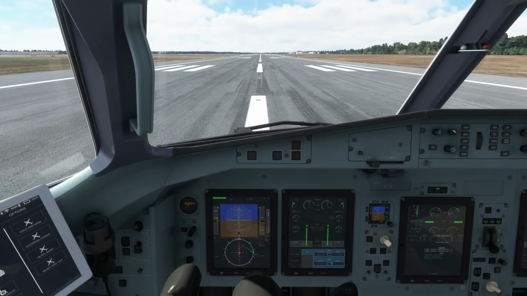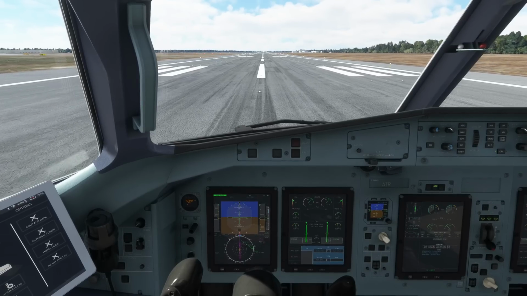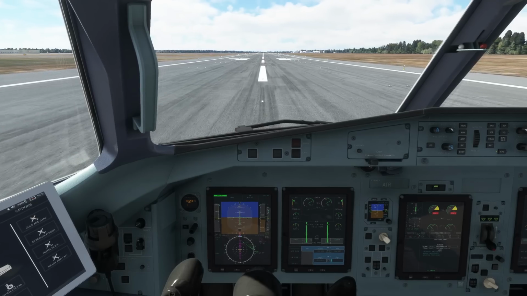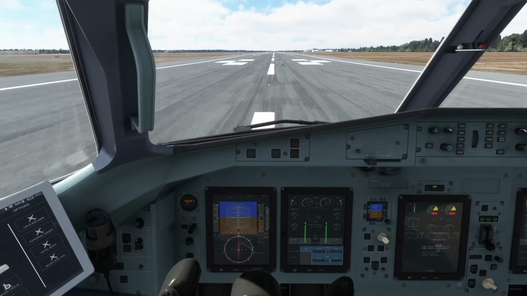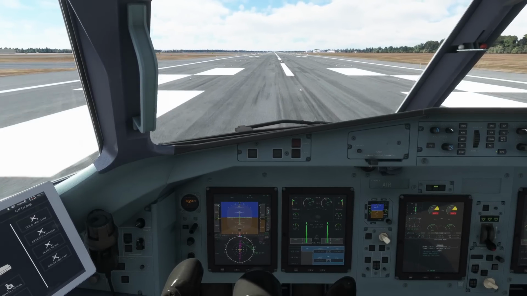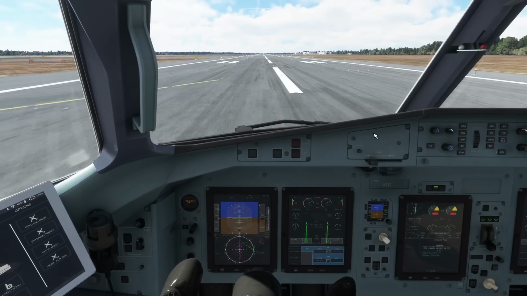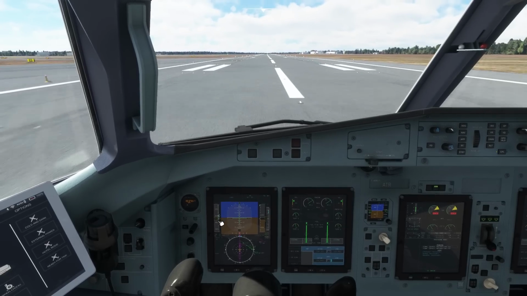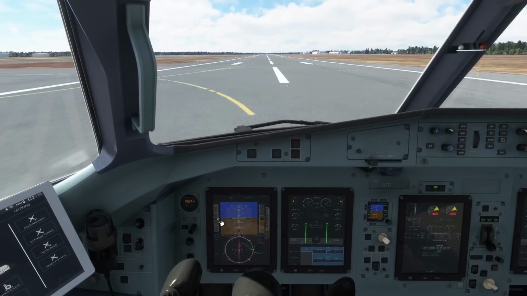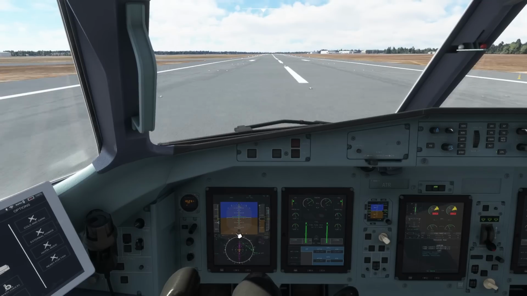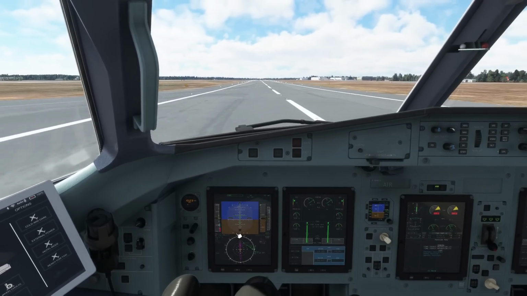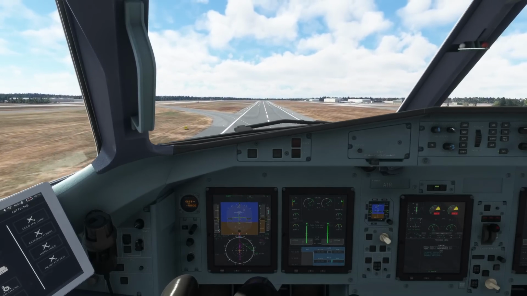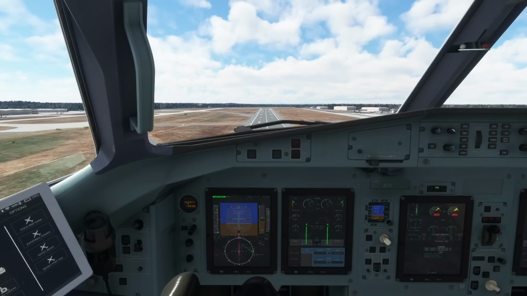So we're going to ease the throttles forwards. We may not be able to have the yaw damper until the autopilot's on. So we're going full throttle. We're looking at the V-speeds. So we'll pull back. And we're in the air. Gear up. Pull the throttles back.